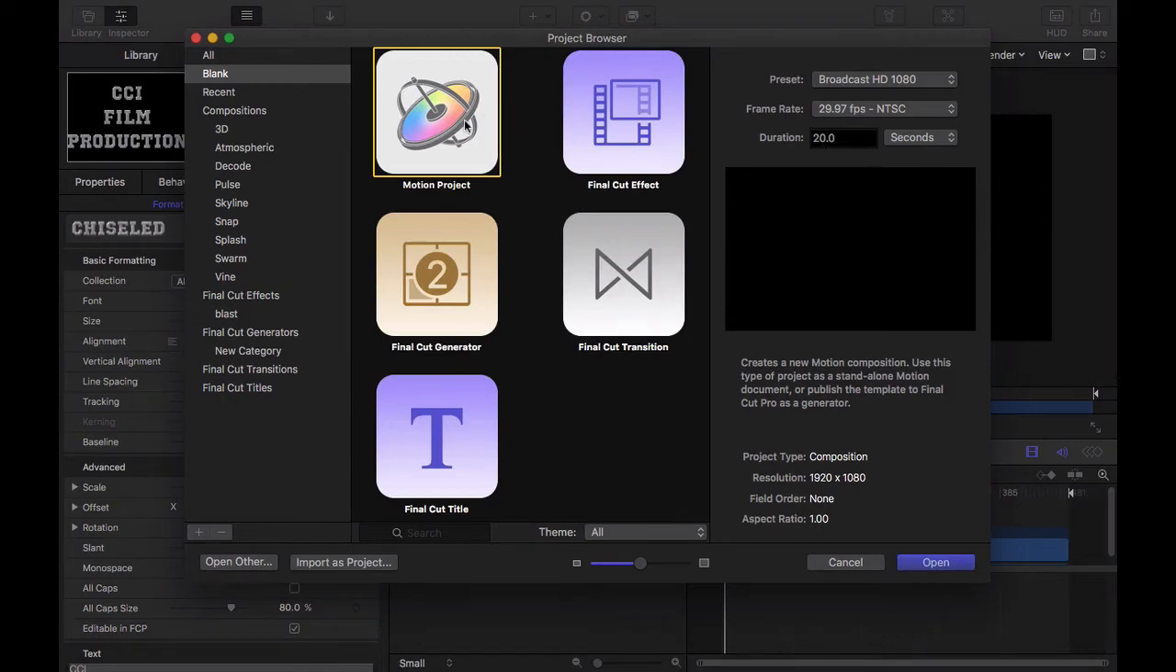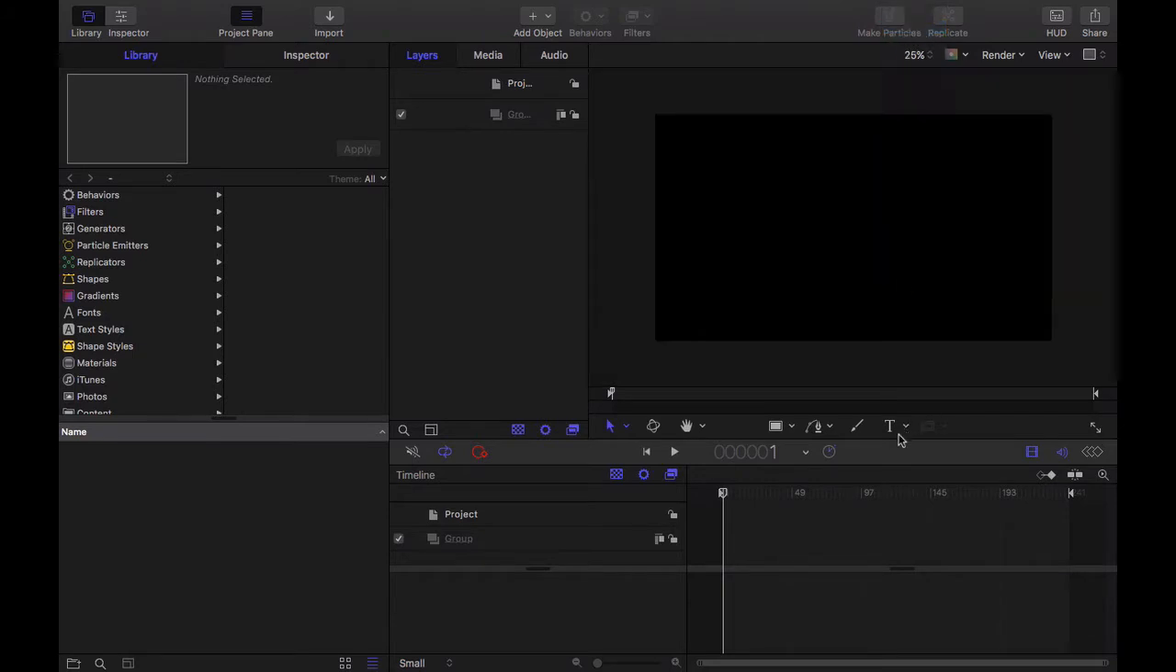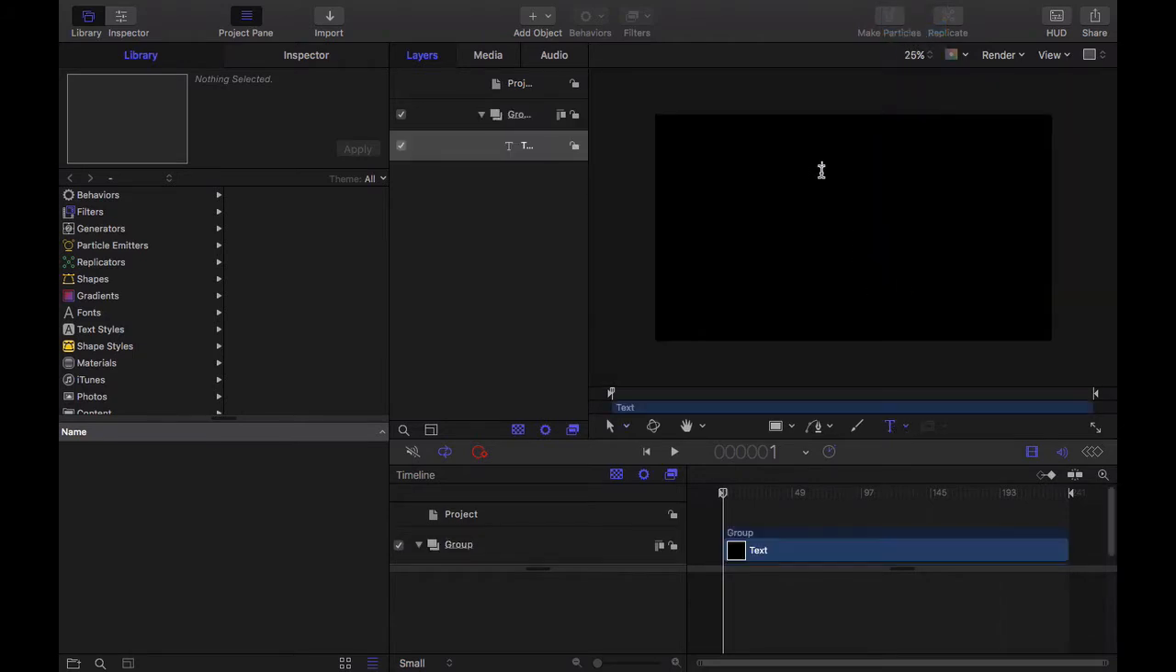Okay, we're going to make a motion project again. Duration is going to be 20 seconds. We don't need 20 seconds, let's just do 10 for now. And we're going to change the frame rate to 24. Okay, we're going to change the size of the screen, and then we're going to add some text.